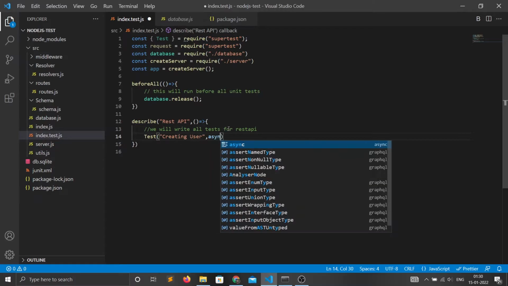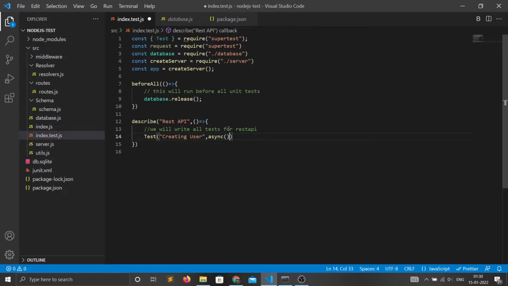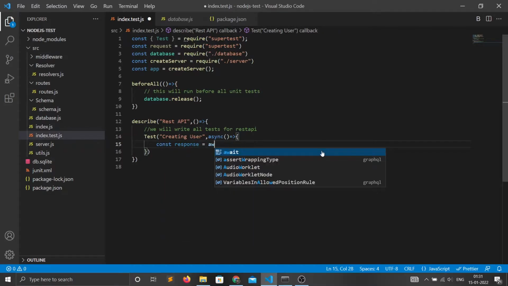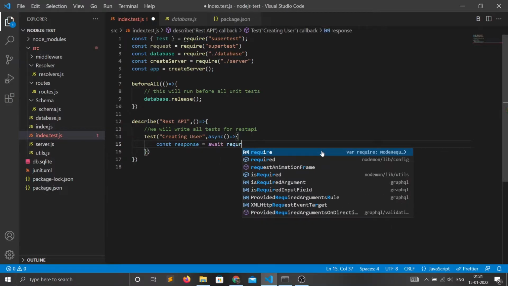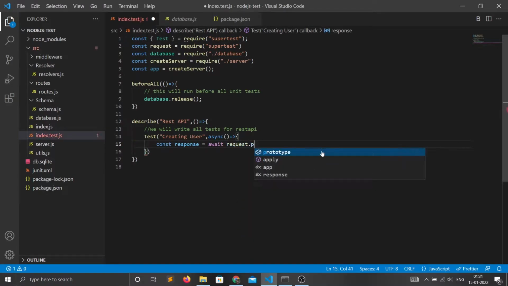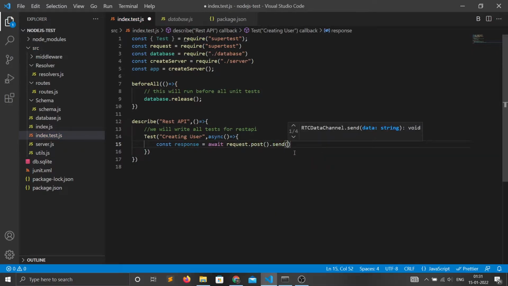So when creating a user, we give a callback function, and we make it async because we will be making a request. Now we can say const response is equal to await request dot post dot send. In this post we define that we are making a post request, and we give the route on which we are making it.